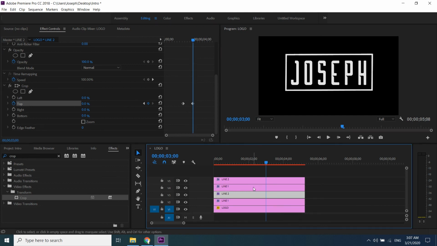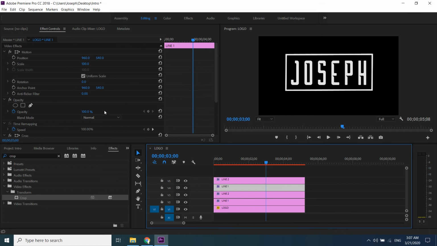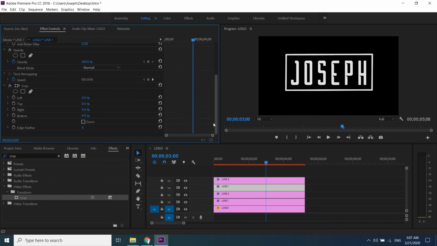Select copy of Line 1 from your timeline. Make sure your time is set to 3 seconds. Go into Effect Controls. Scroll down to see Crop. Set left to 100 and Active Toggle Animation. Set your time to 4 seconds from your timeline, and left to 0 and enter.